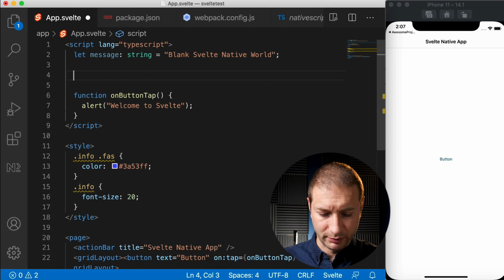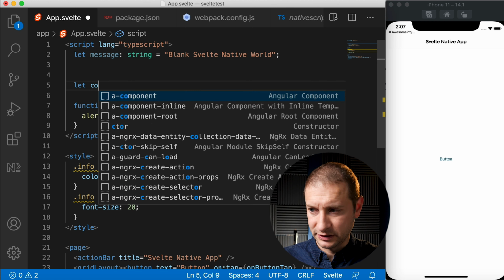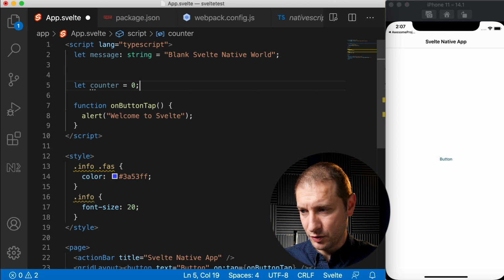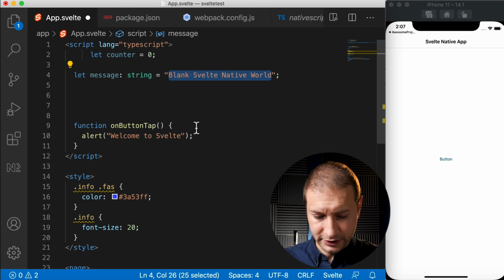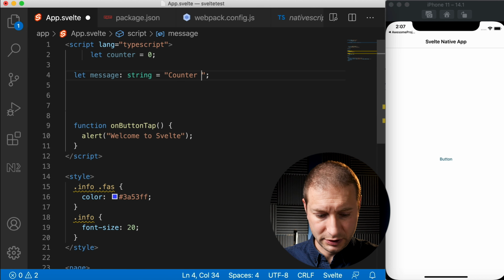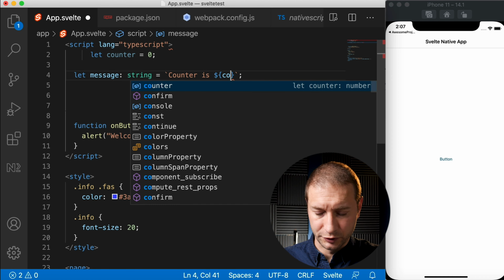So let's take this just one step further. I'm going to have a variable here. Let's call it counter. Set it to 0. And I'm just going to put it up here before the message. The message is going to say counter is, and then we'll do counter.